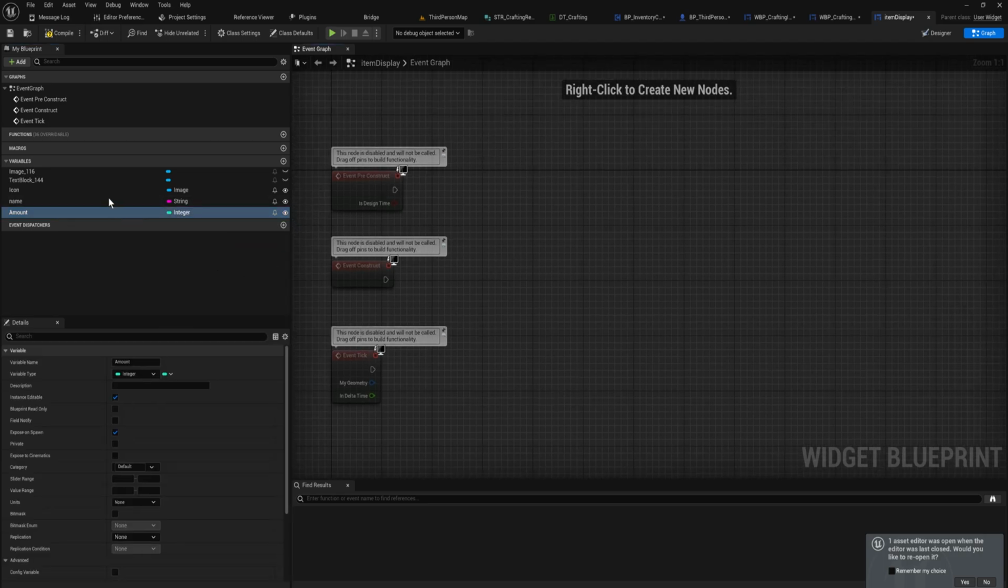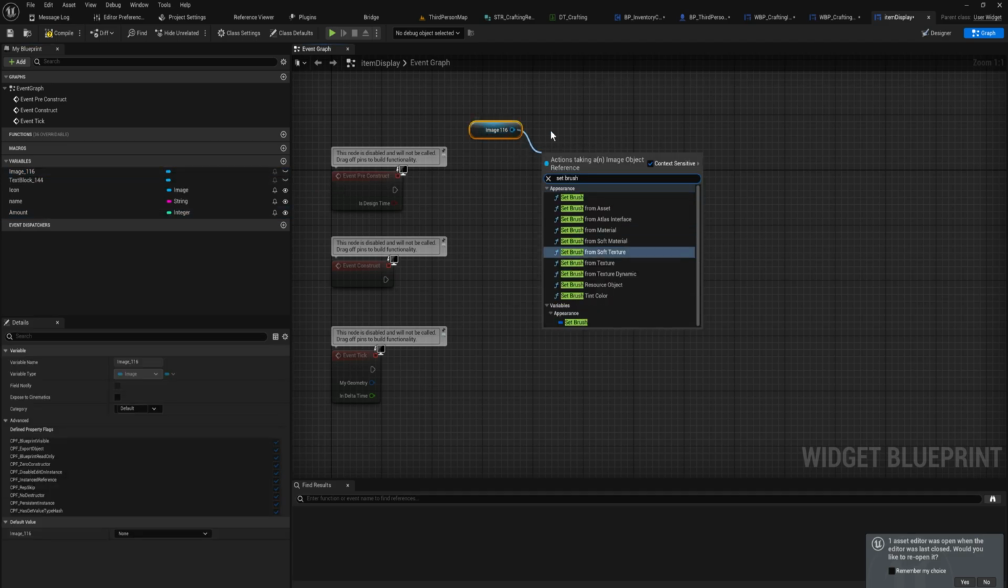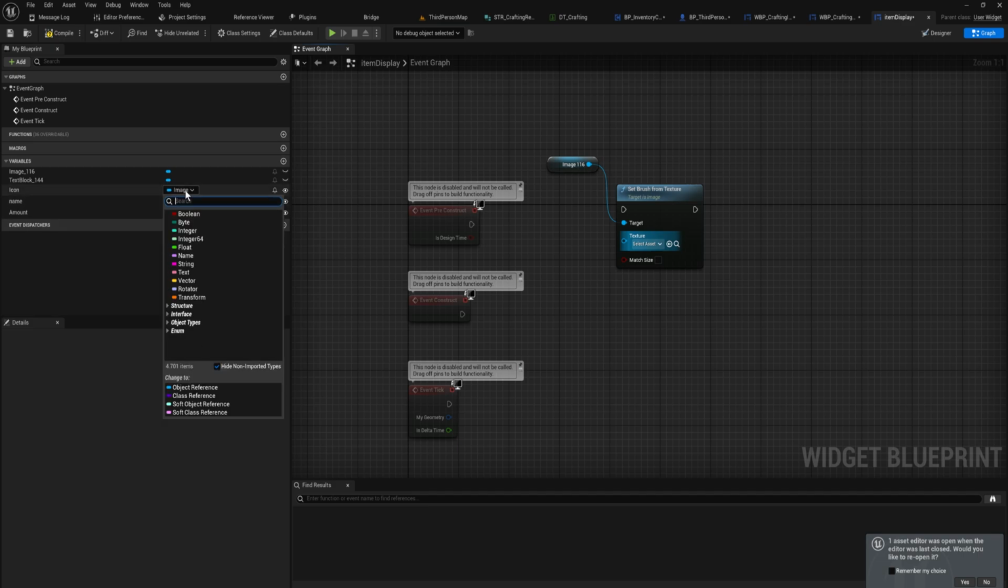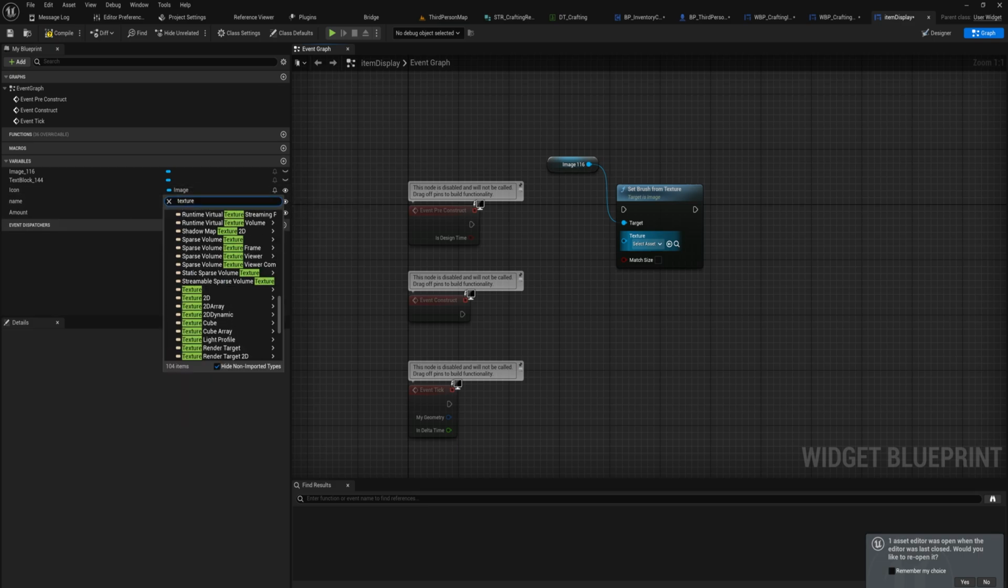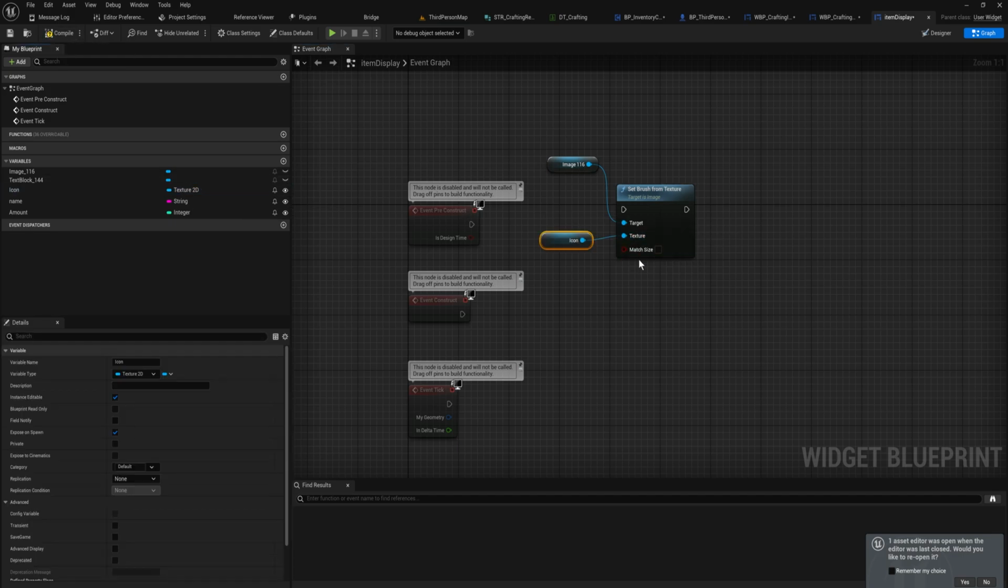And with that we have everything we need. So the image is pretty easy to set up. It's just the image, set brush from texture, and the texture actually needs to be a texture 2D. So let's set this up as a texture 2D, and then we can just put the icon right into there, and that's kind of all there is to that.